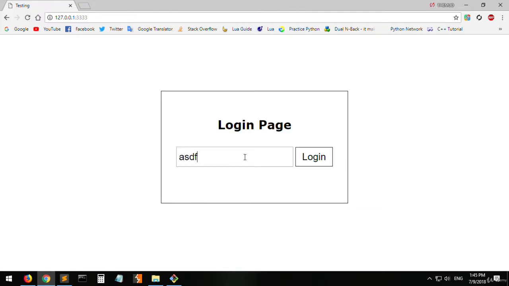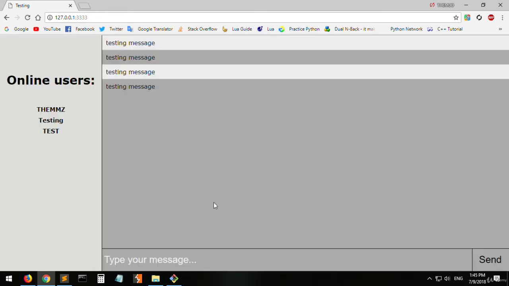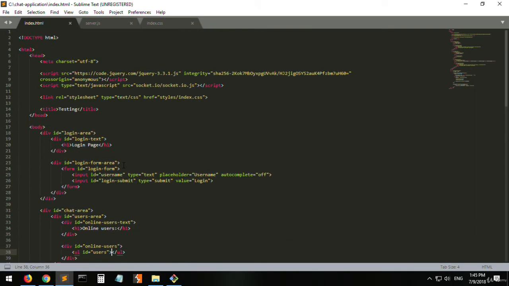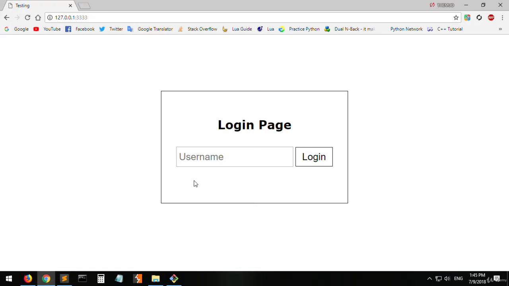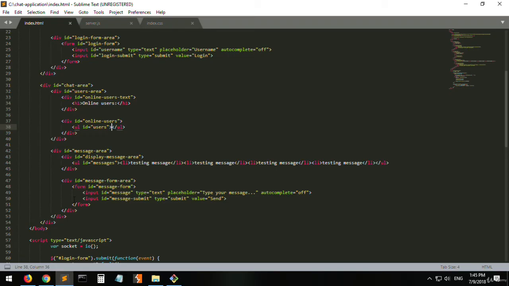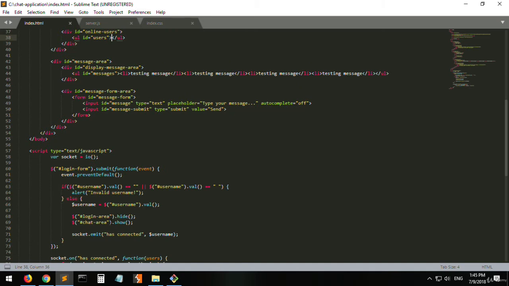Okay, let's go ahead and say test login. You can see that it says test, but we have removed this. Why is it still showing here? We have removed that. Why does it still show? Okay, test. Okay, now we have a problem here. It's putting the same name over and over.